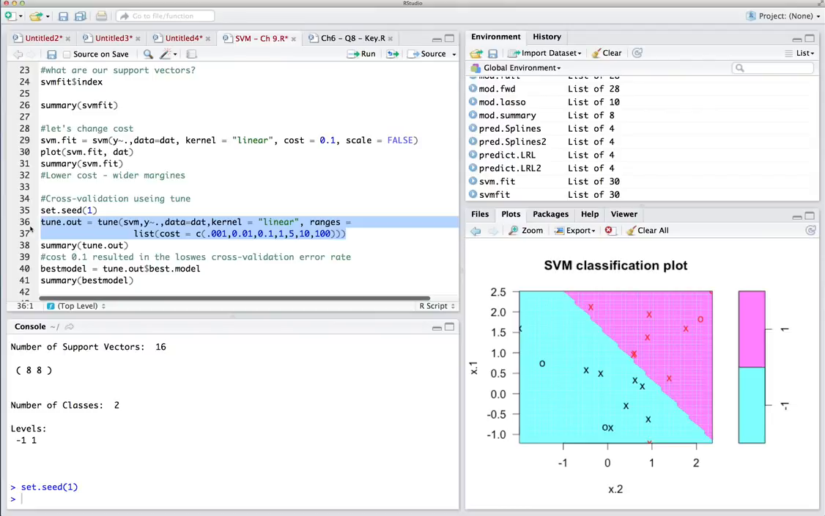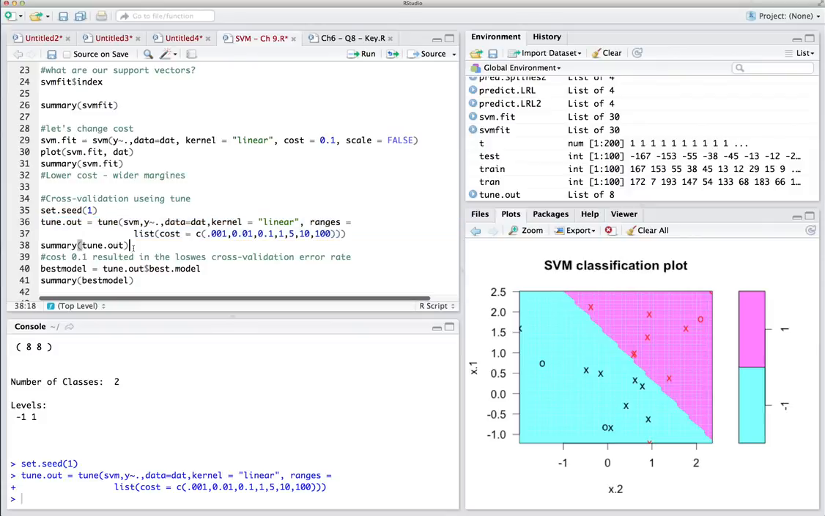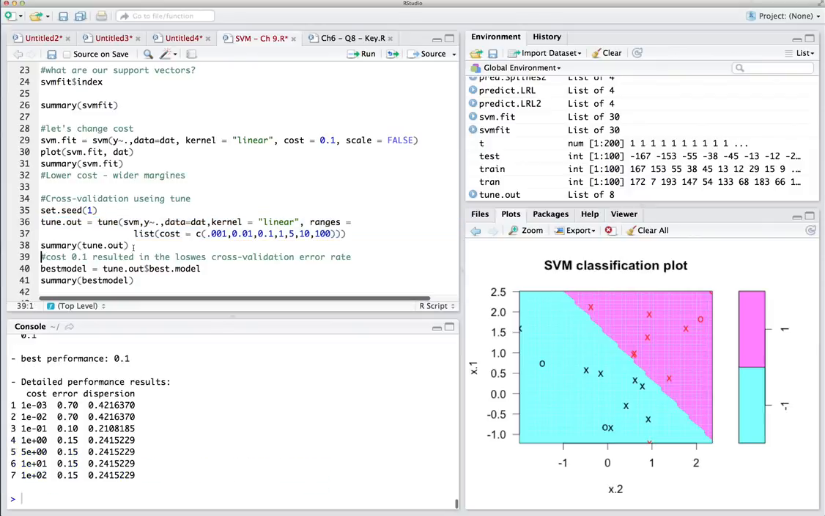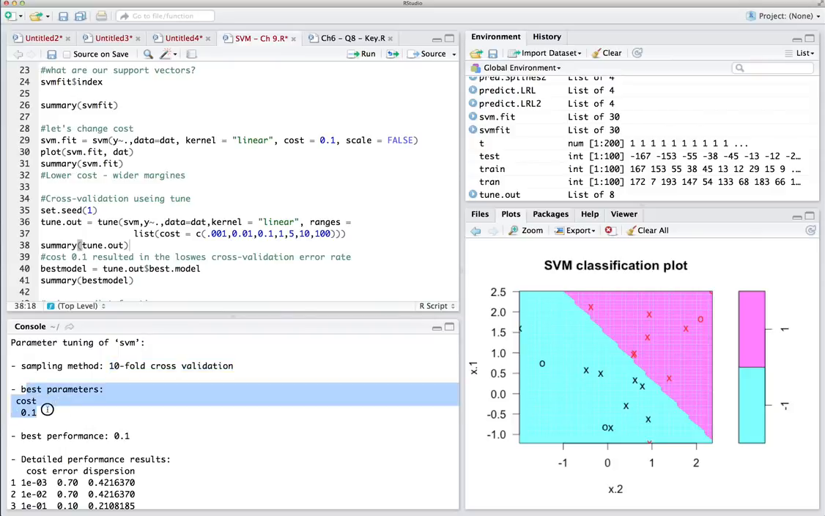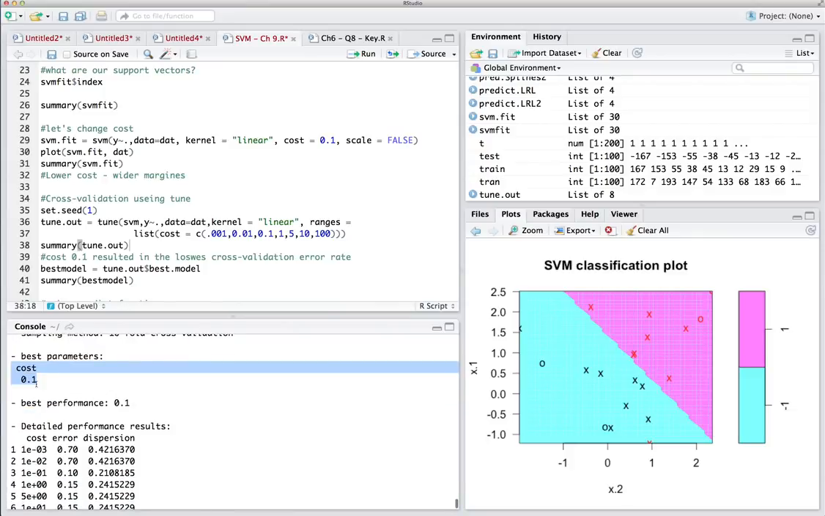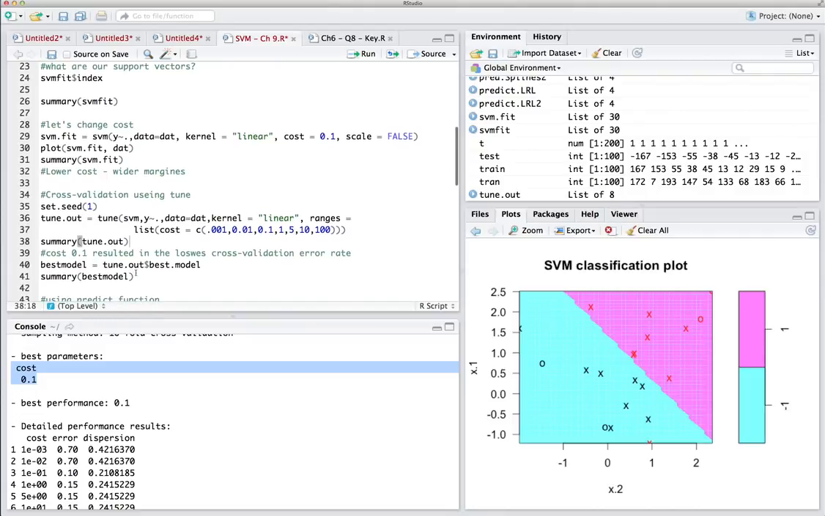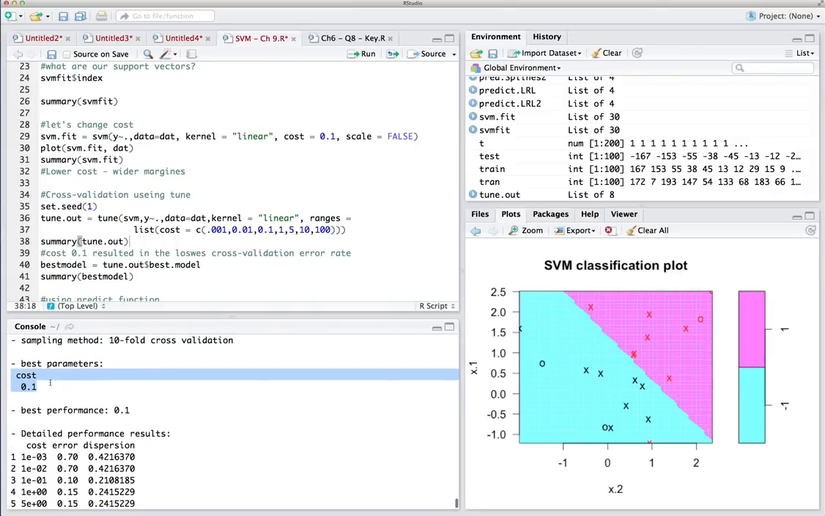And I think the default is 10-fold cross-validation. So let's look at the summary of these tuned parameters. In tune out, when you take the summary, what you get is first what method was used. This is 10-fold cross-validation. We were right about that. It says what was the best parameter that gave the best performance, and it said cost 0.1, among all the costs we put here, gave the best model. So our best model was related to cost 0.1.